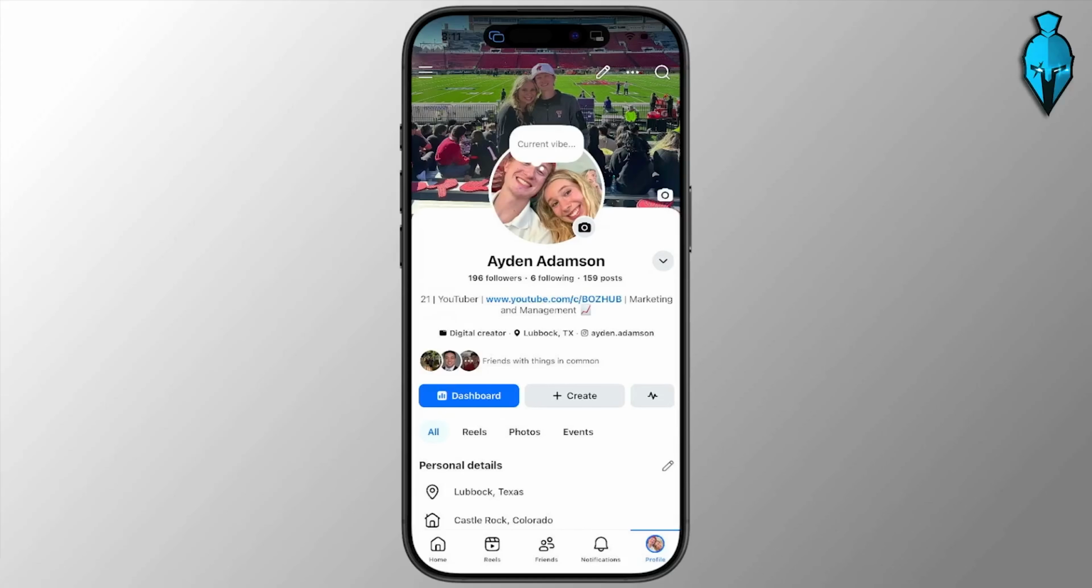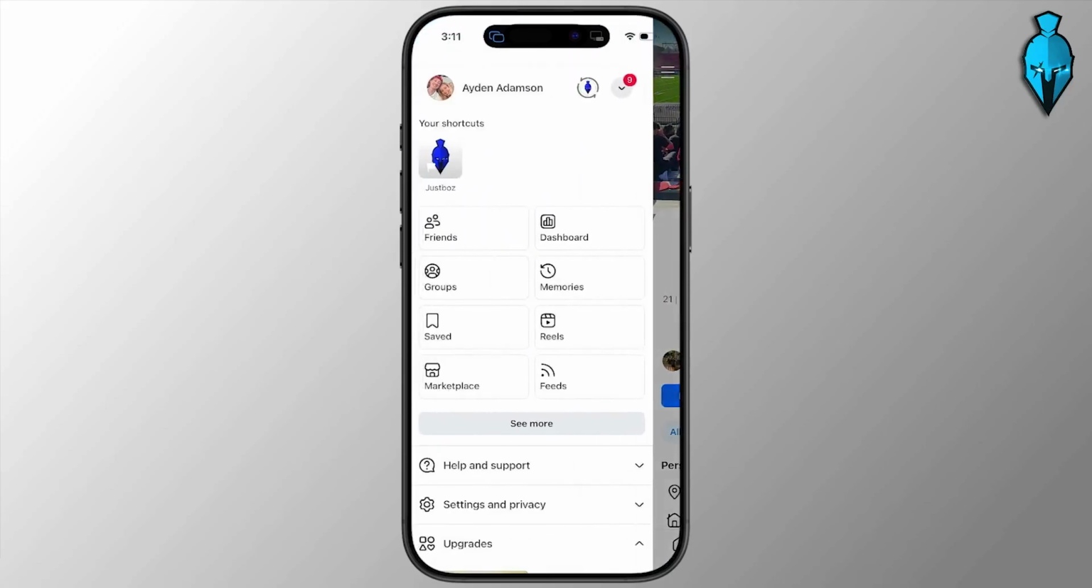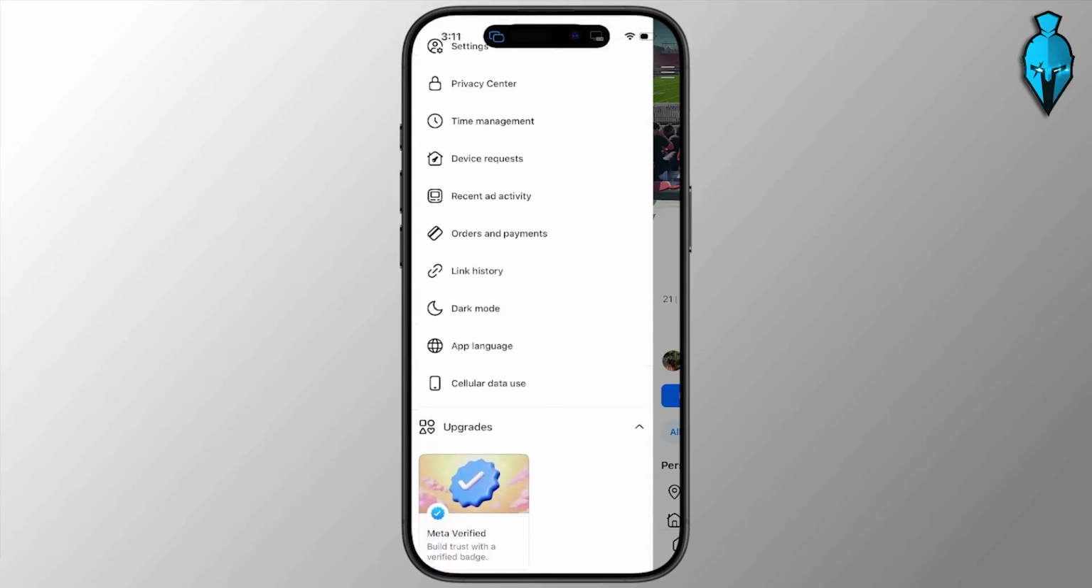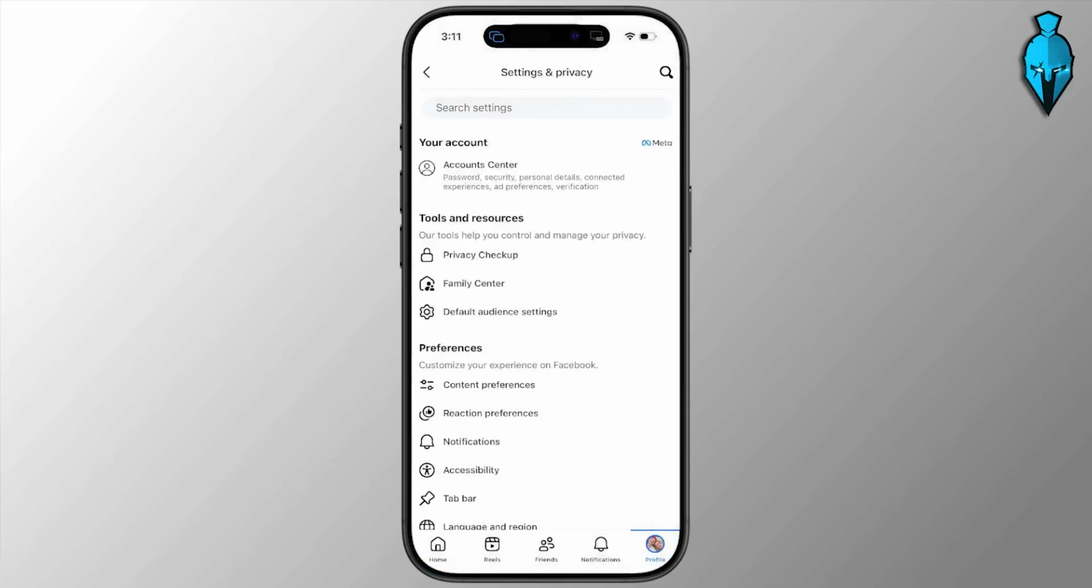But first things first, open up Facebook and tap on the menu down in the bottom right, or select your profile icon down in the bottom right, and then select the three lines up in the top left. Scroll down and you're going to see Settings and privacy on here. Select it, it's going to expand, and you need to open up just Settings, just like so.